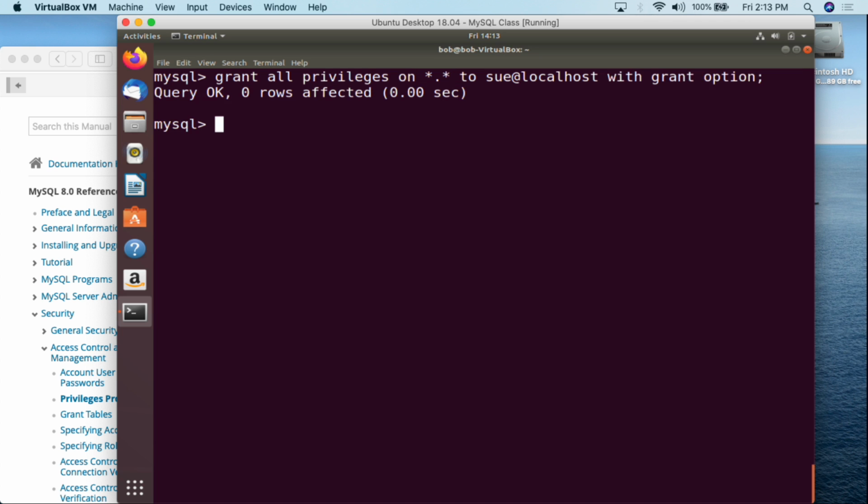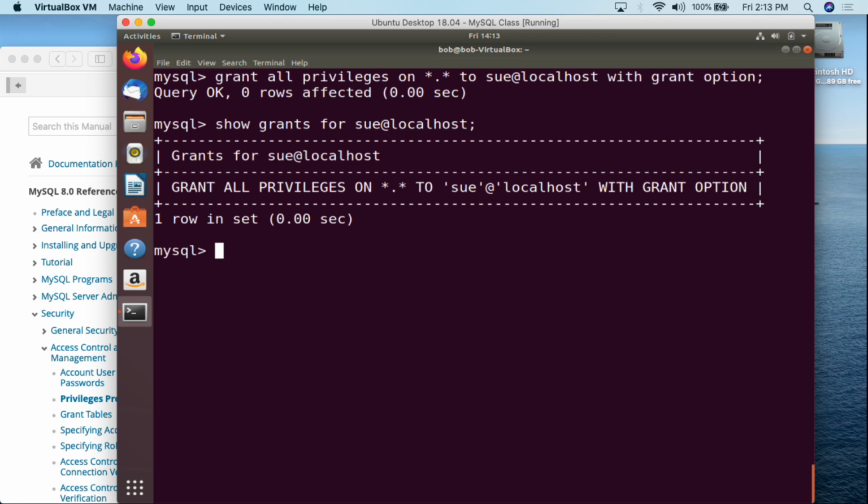Then we're going to hit enter, and yay! Now she has all these privileges. So if we do show grants for Sue at localhost, we can see grant all privileges on star dot star to Sue at localhost with grant option. So now let's see about logging in. Let's try to log in as Sue, right?